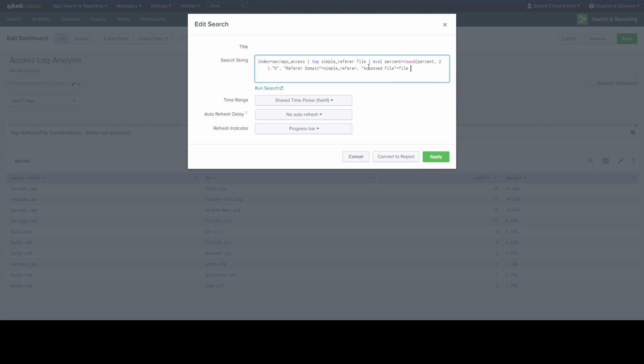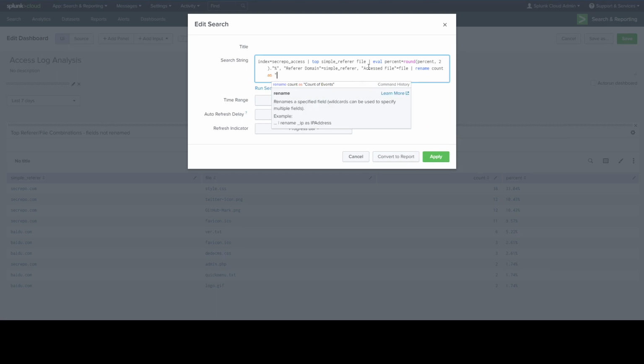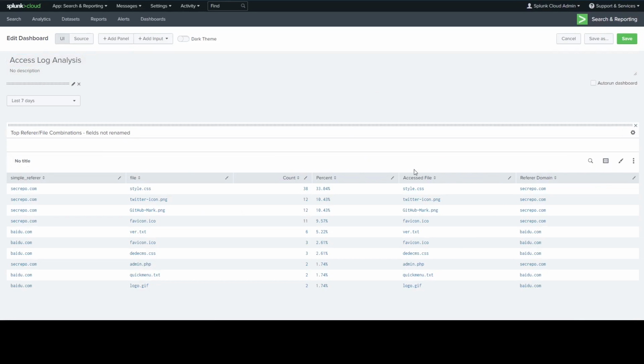equals file. And then while we're at it, we'll rename count as Count and percent as Percent, just so that they look nice with the nicely capitalized other fields. So if I apply this, you can see we've got those nice looking new fields, we've got Count and Percent renamed so that they look nice, but we've still got the old simple referrer and file here.